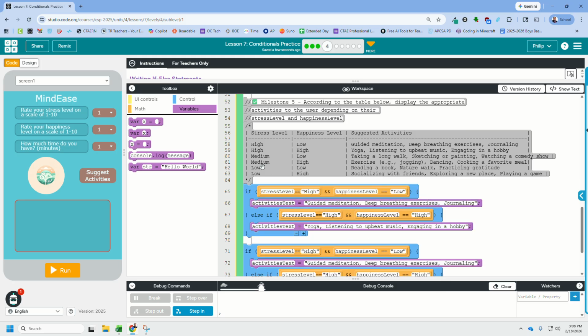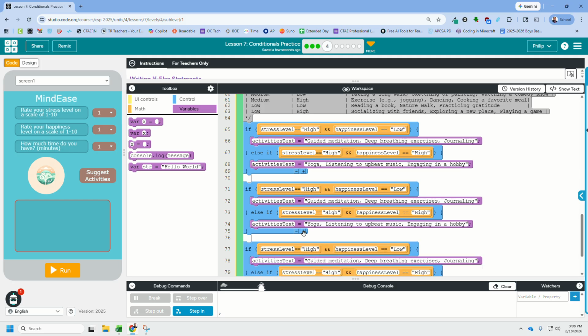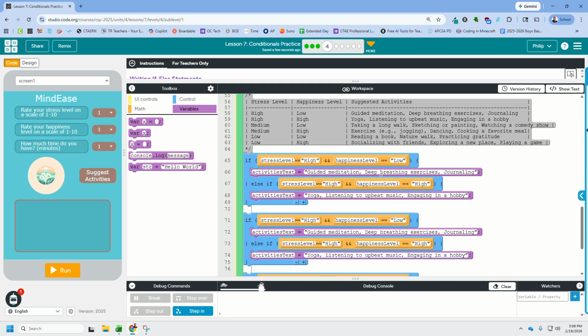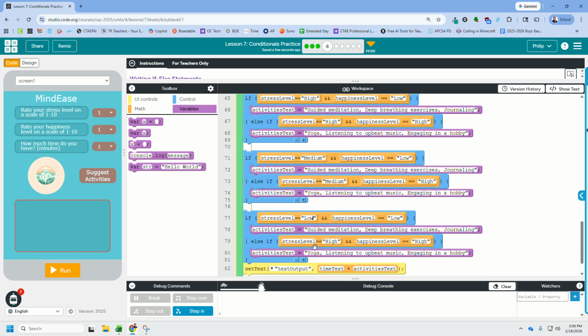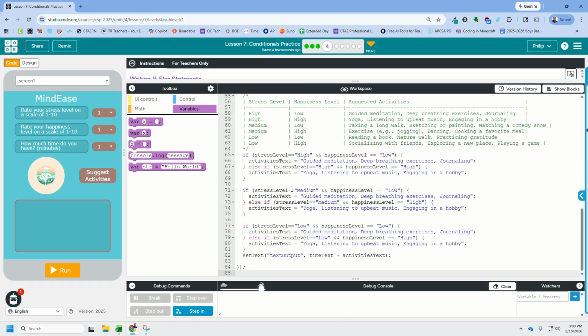paste it, and then I'm going to replace the high with medium, update my activity text, and then I'm going to paste it again, replace the high with low, and update the activity text. So I'm going to do that part first, and because it's low, high, I don't have to do anything with happiness level. I'm going to say, okay, if stress level is medium, low, low.